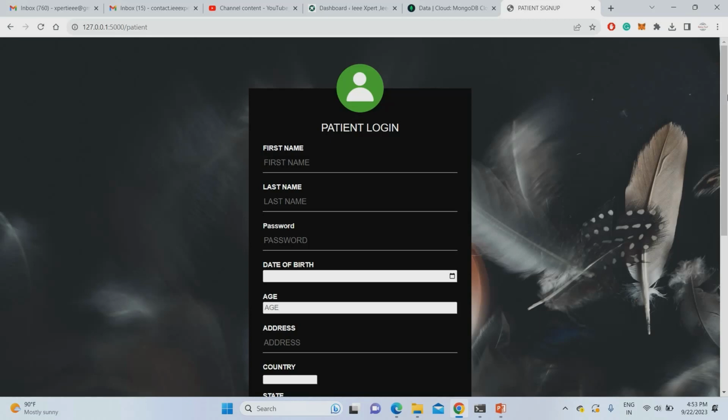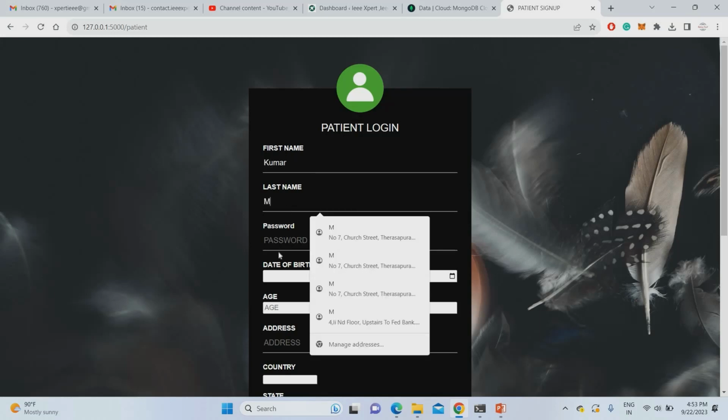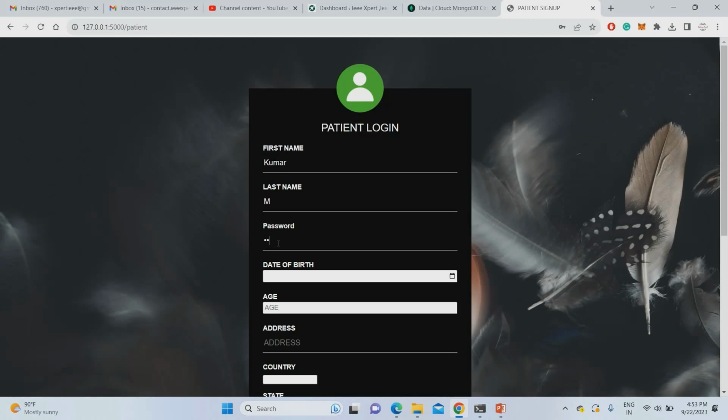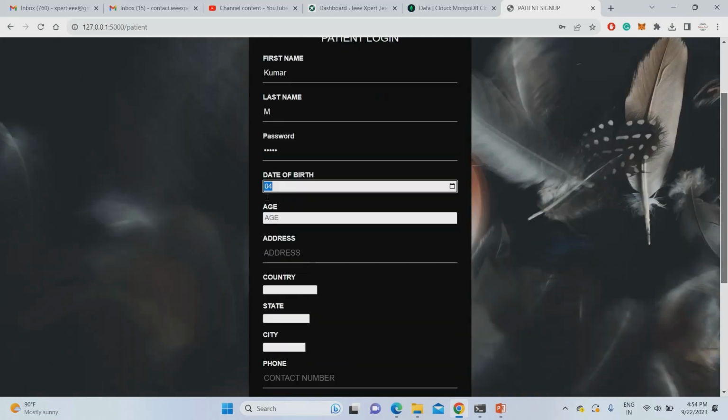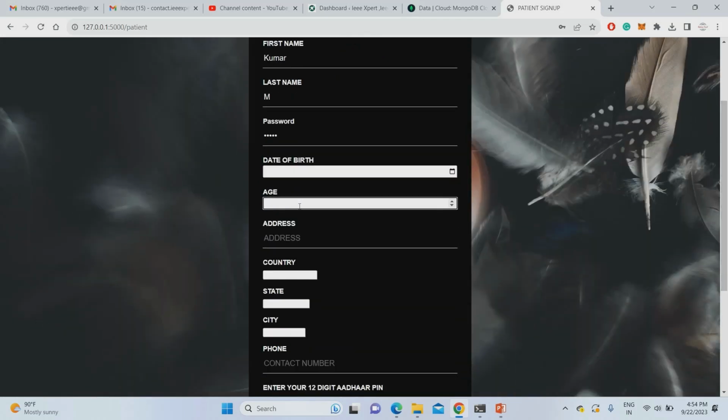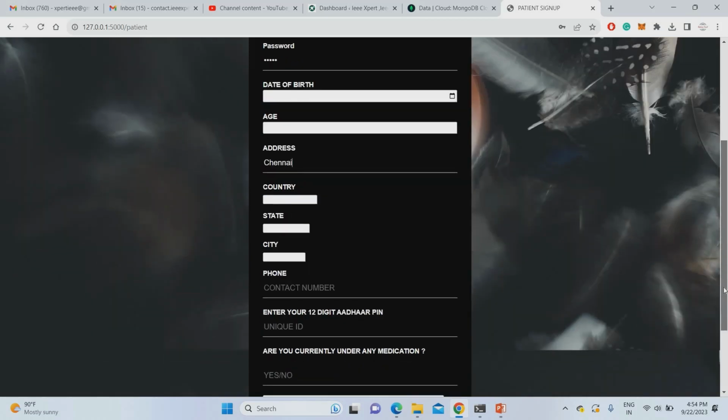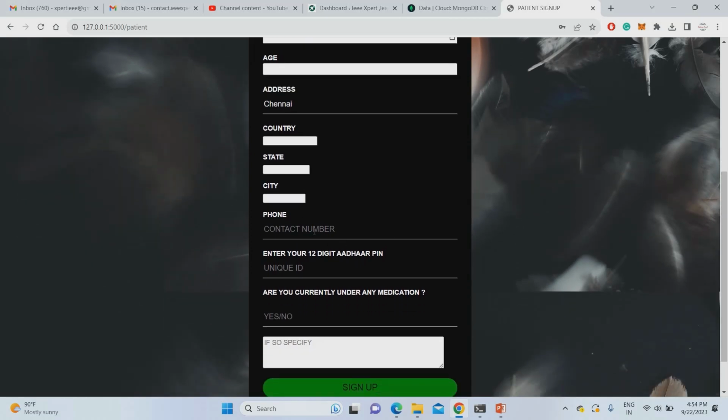Once the patient sign up page came, I'm giving my patient name as Kumar, last name as M. The password will be 12345. For the date of birth, I'm giving something. The patient age I've given as 10, so you can choose 10. The address given was Chennai. The country and state it will take automatically from the IP address, not an issue.